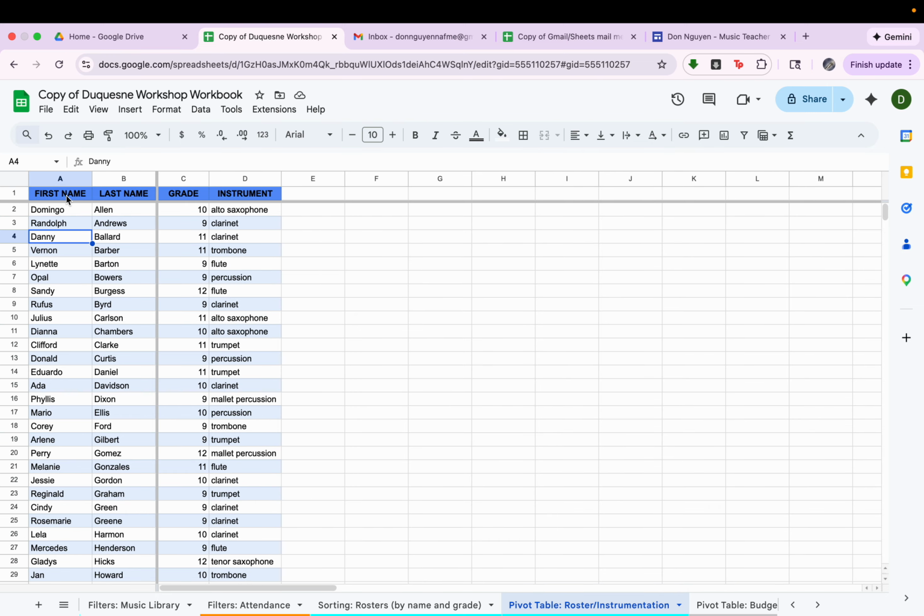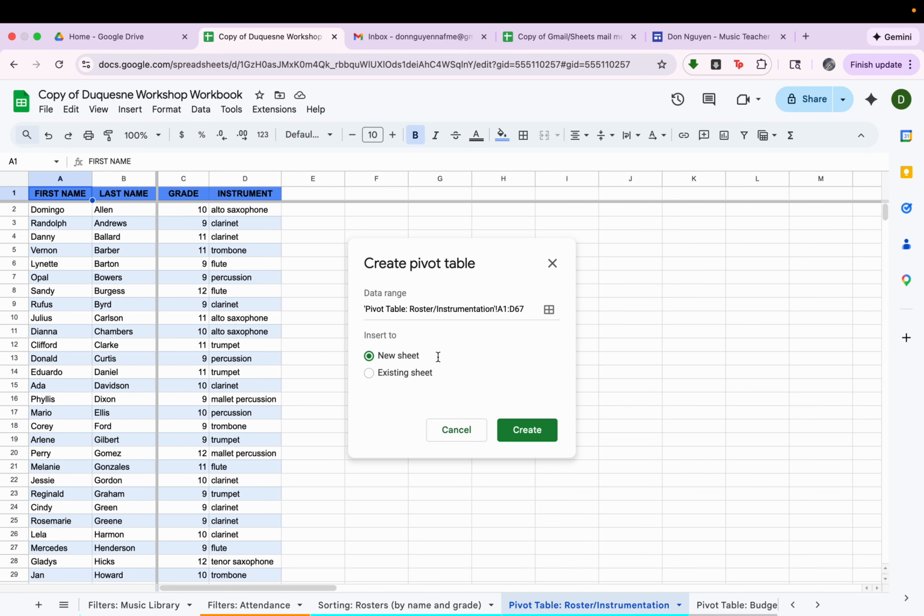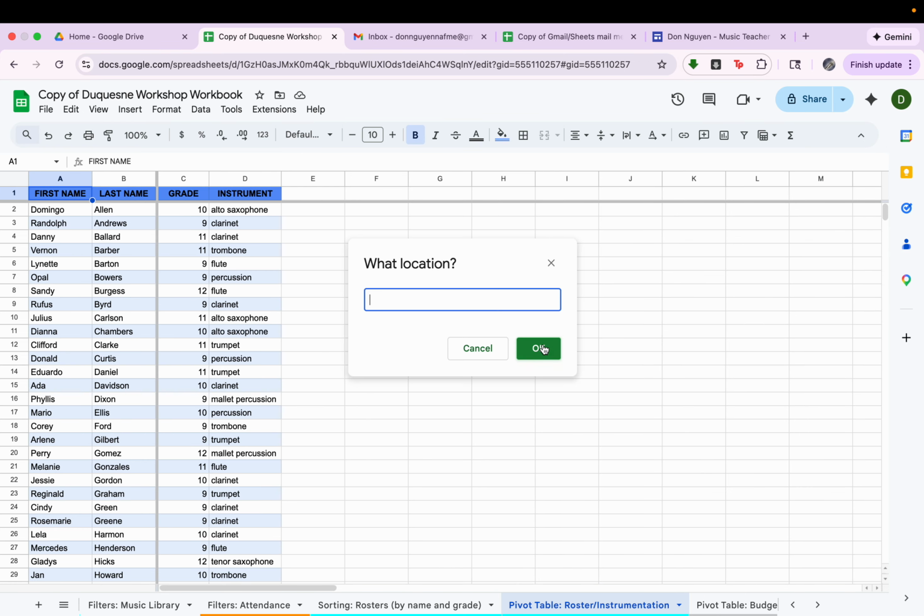So I can go up to where it says insert and click on pivot table. And for now, I'm going to do it in the same sheet. So I'm going to do it right here.